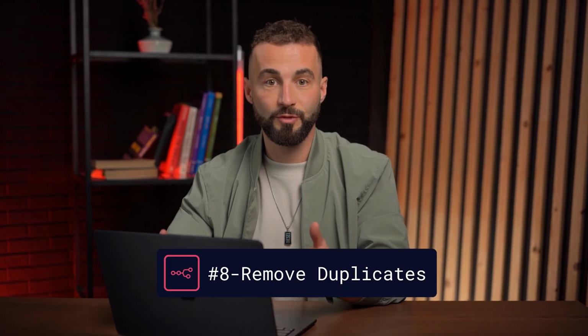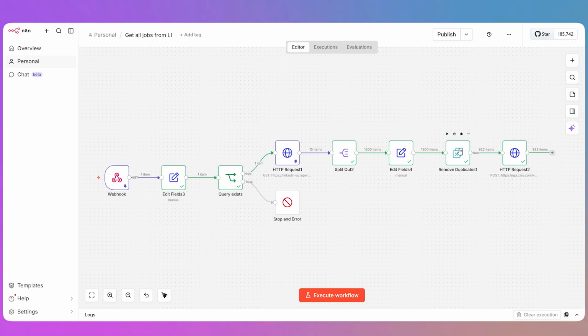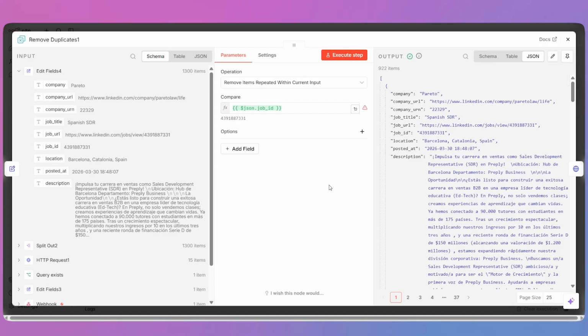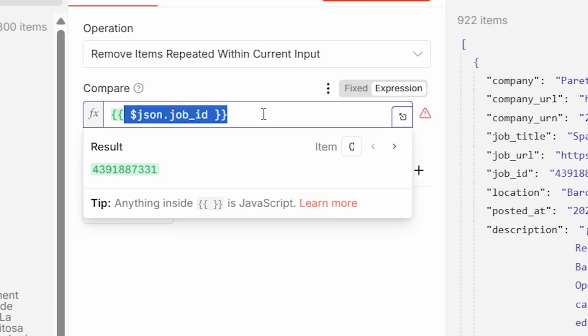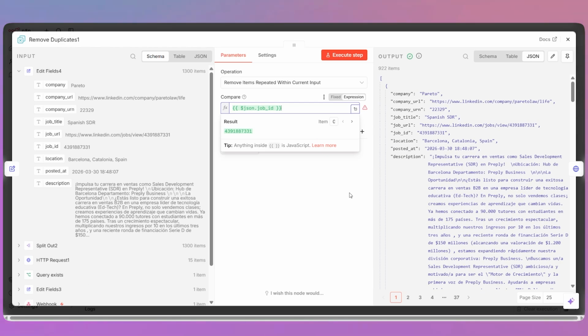Node 8, remove duplicates. If you run this workflow twice with overlapping keywords, the same job could come through twice. This node compares by job ID, LinkedIn's unique identifier for every posting, and silently drops any duplicate it's seen before.